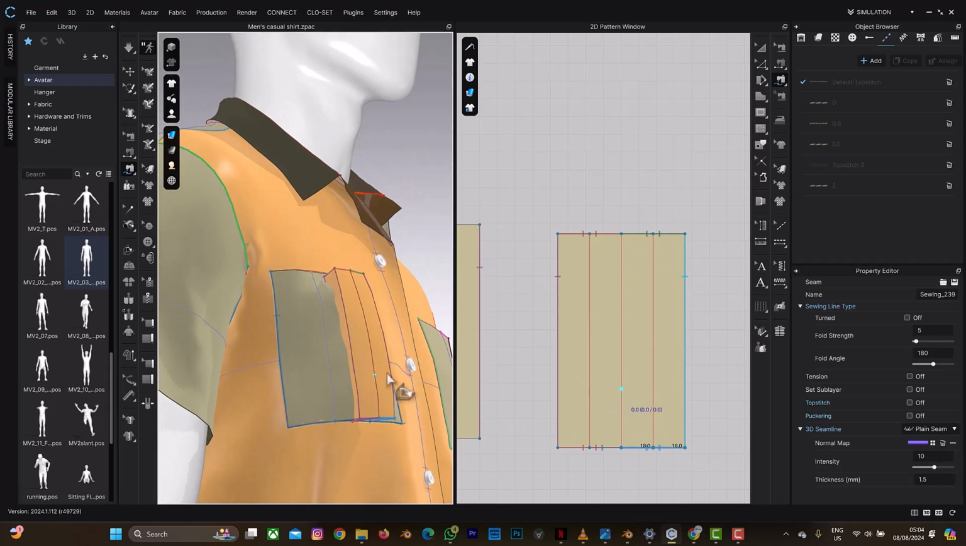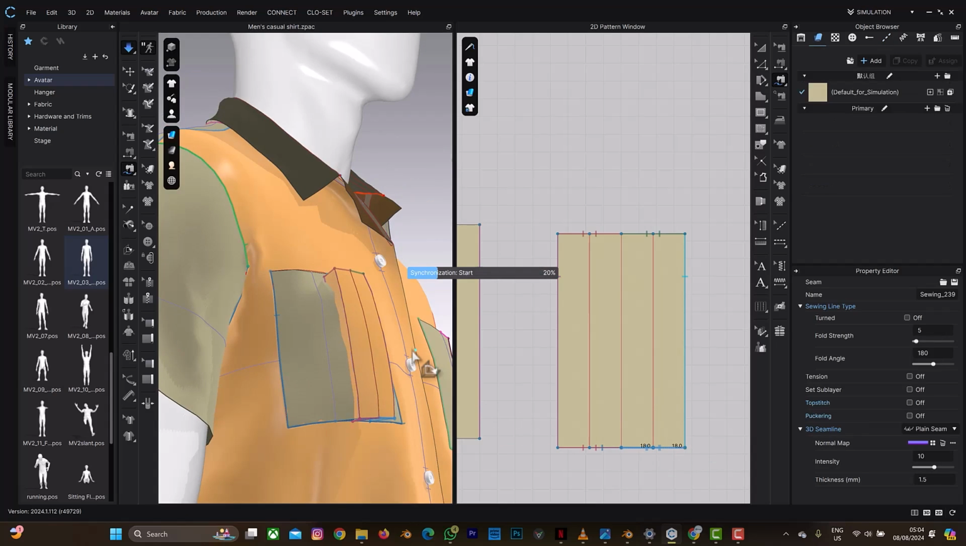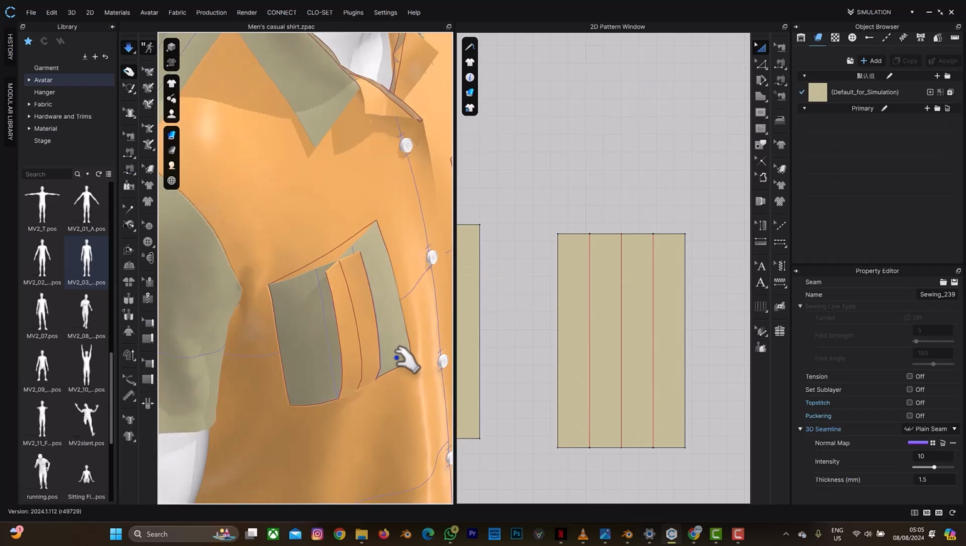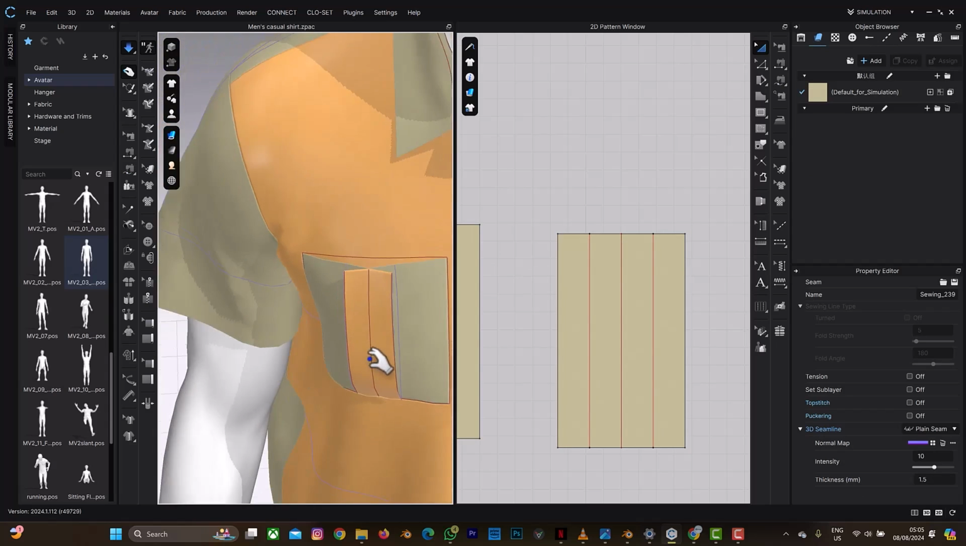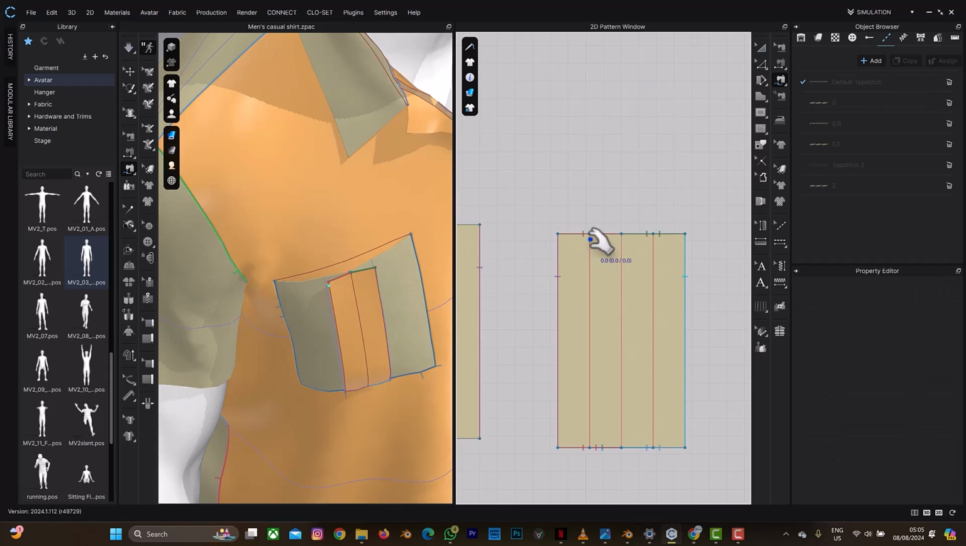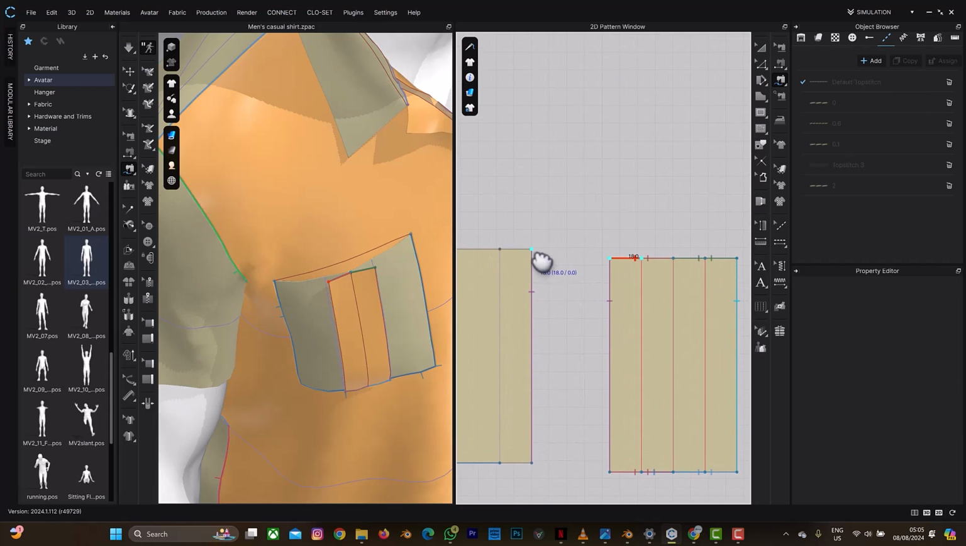So let's simulate this. You can see this. So this is it. Then we have to sew this part together. So I'm going to do it like this. Select M on my keyboard. So let me see. Yes. 1, and let me see. I think yes. And 2.